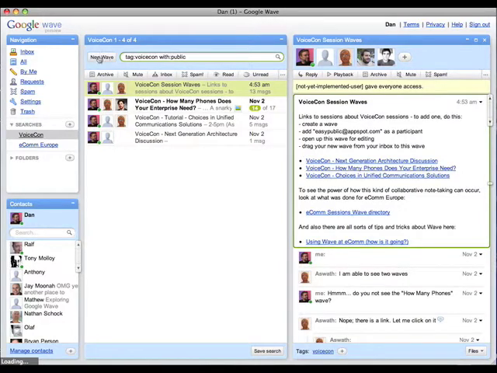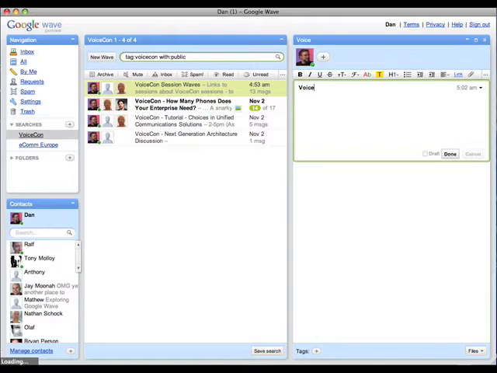I'm going to create a new wave. I'm going to call it VoiceCon: Securing Converged Networks. And I don't know both of the speakers. I know that one of them is Mark Collier from Secure Logics. I could put things like a link to the page. I could put author bios, whatever else I want to do.